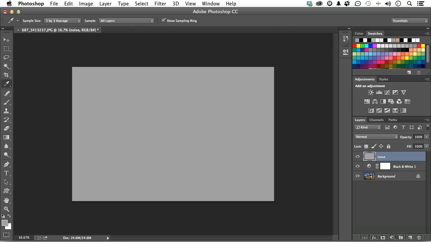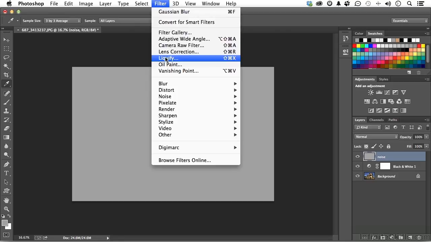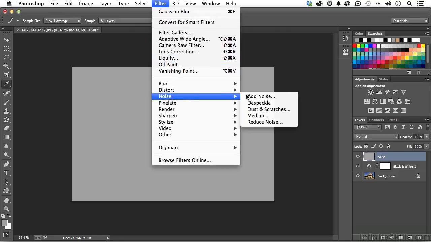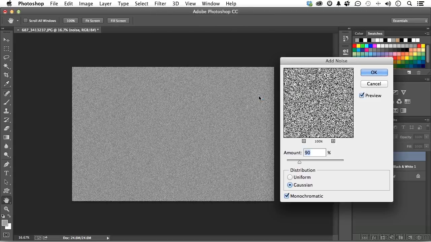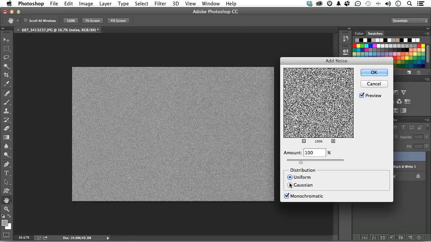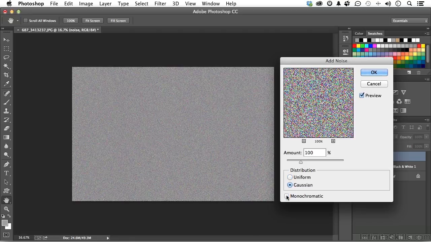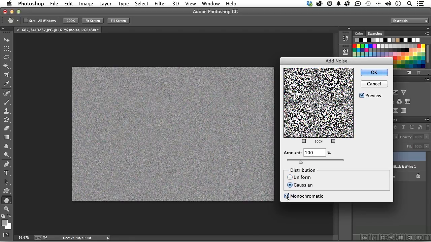Go up to the word Filter on the pull-down menu and go down to Noise and Add Noise. Now, on this one I want about 100, I think. So I'm going to change that to about 100. I want Gaussian, which is more of a random noise than uniform. And I don't want any color, so I'm going to turn on monochromatic. Now, understand the number 100 is based very much on the resolution of the image. If you're working on HD images or very low resolution images, you might change that number. Let's click OK.